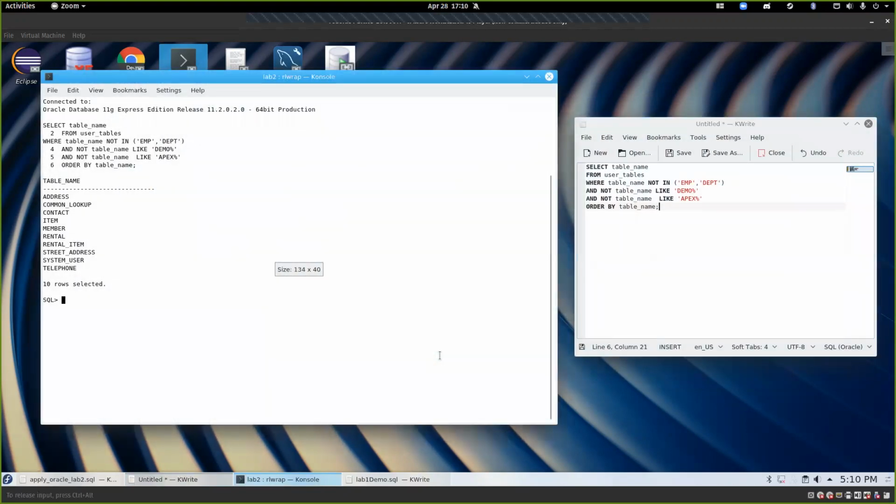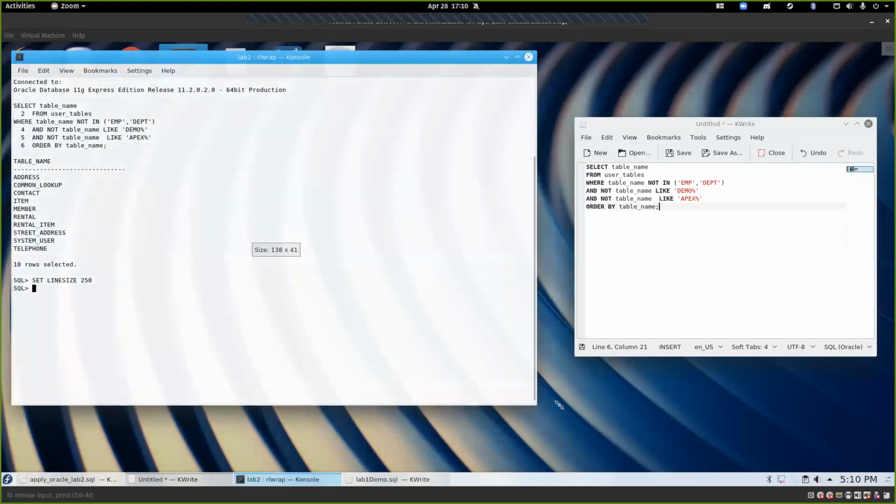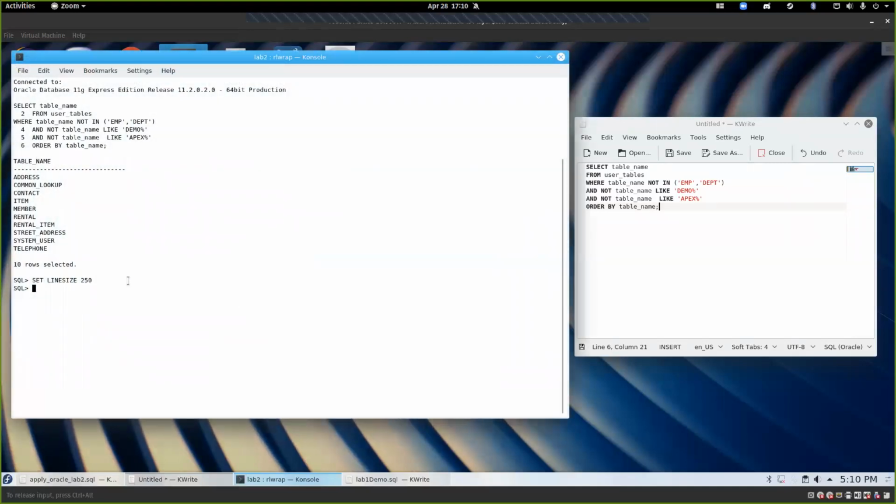And I'm going to set my line size to 250. What that does is it formats the output in Oracle so that it uses more or less of the terminal window. So if you have a large terminal window, you can set it to something like 250. So let's take a look at the member table. I'm going to select everything from member.